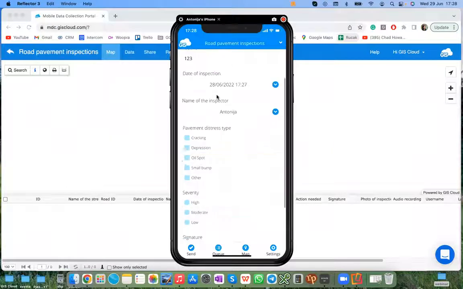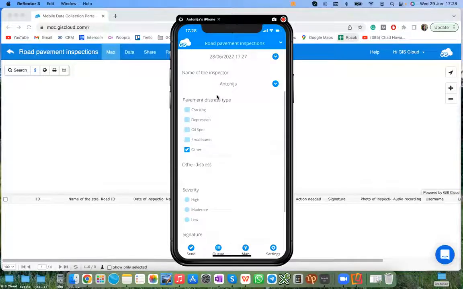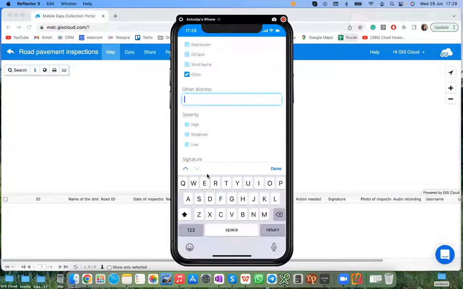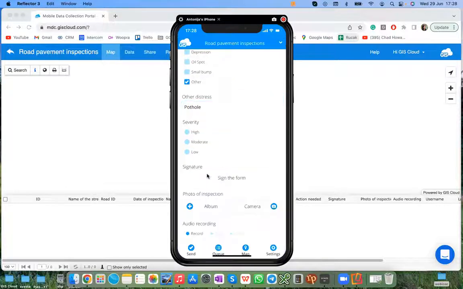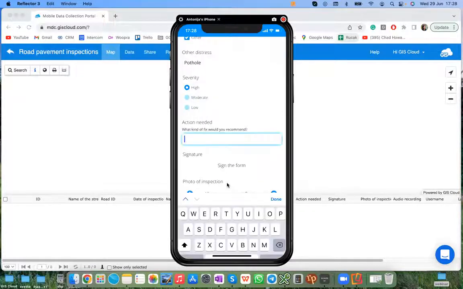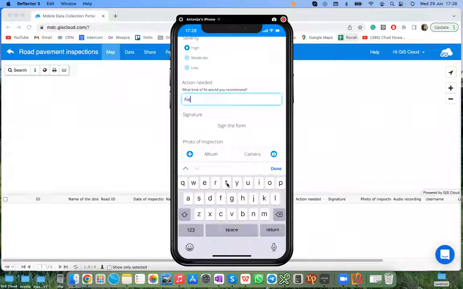This is a checkbox where I can select a certain distress, but I will select other. So you can see now that a dependent field opens up because I selected other, and the distress will be pothole. And for how serious the issue is, I will then again select high so you can see the dependent field opening up. And here it is. And this is the description field. And I will say, I don't know, fix the pothole.